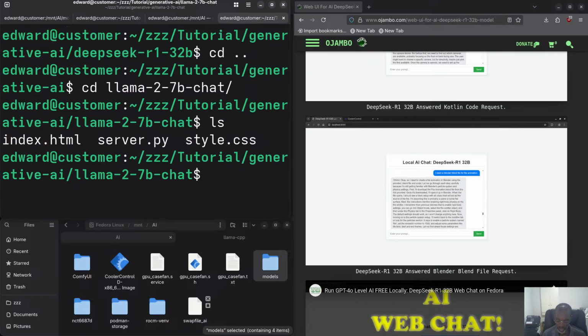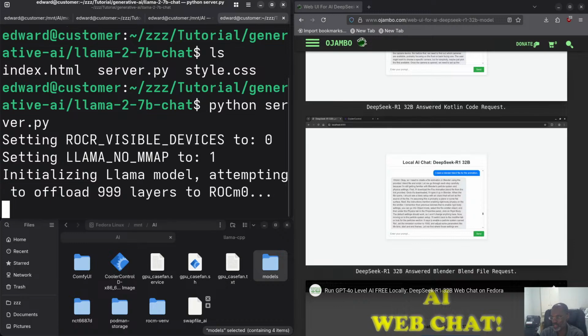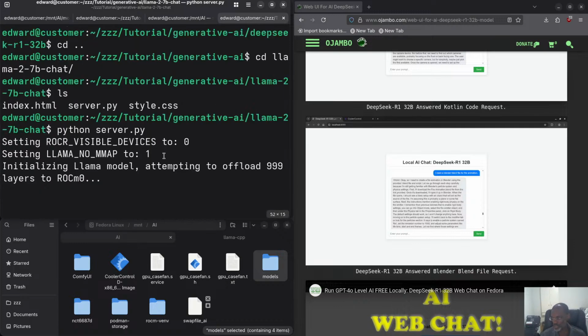Absolutely. So here I'm going to start a Python server. No, I don't need to start a Python server. Just type python server.py, and you can see it's attempting to load the Llama model. Let me zoom out here so you guys can see it. You see it's offloading to the GPU.